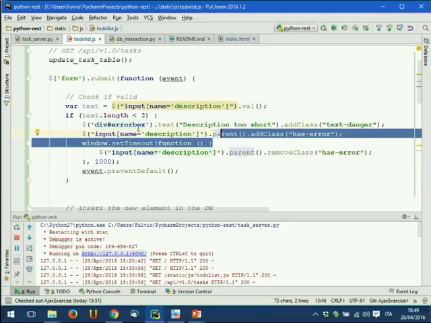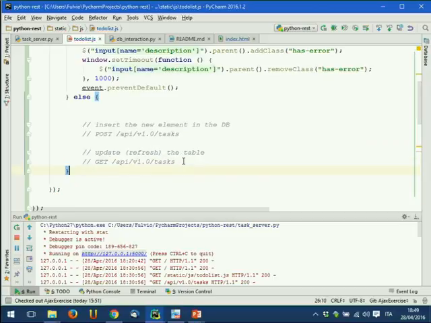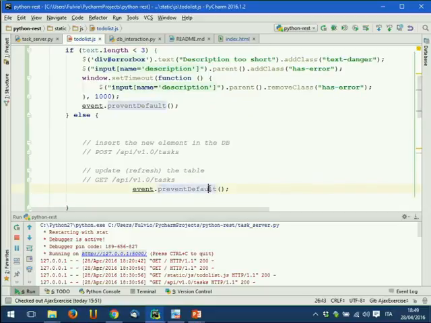Okay, these are when it's not valid. But what happens when it's valid? Else I need to insert a new element in the DB and do everything else. Right now, in the previous project, the page had nothing to do when the form was valid, because the submit button just called the Python code that did all the work in a different page. Right now, if everything is right, we need to handle the event ourselves. By the way, the prevent default should be done always, not only in the bad case, because we are dealing with that. I don't want the form to be submitted ever.